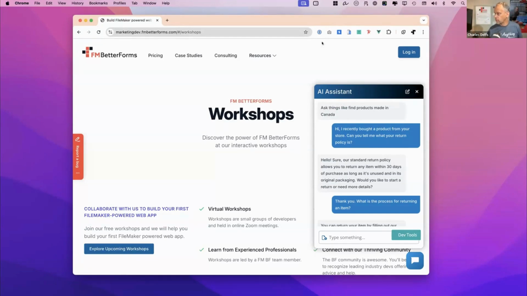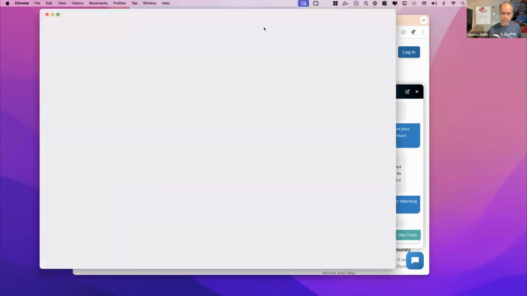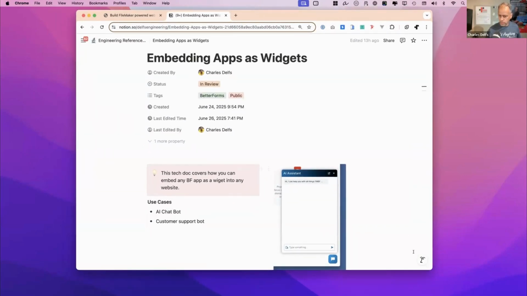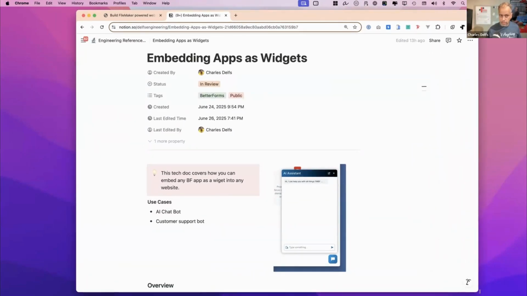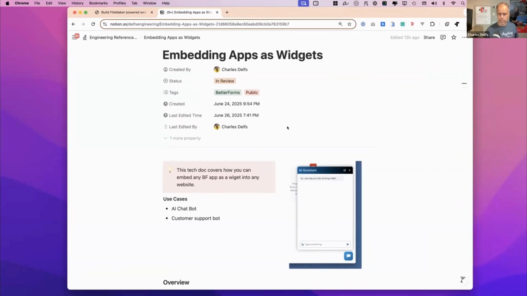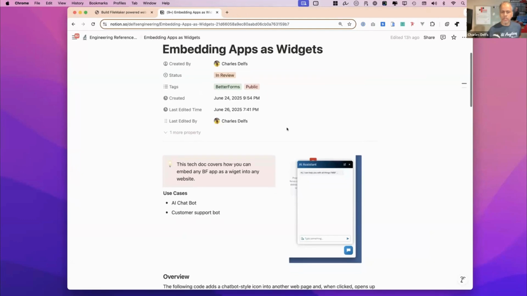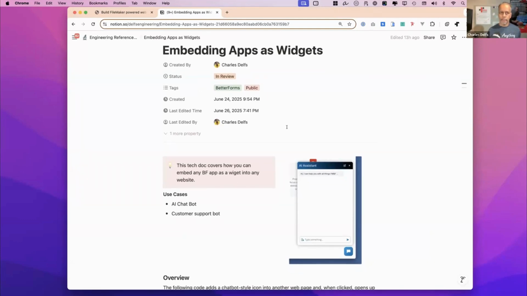So let's have a look at how that works. We've released a tech document. I've got to clean it up a little bit, but it is public now, and I'll make the link available. Basically, the gist is you can take any app as long as it's going to fit within the constraints of the space that you want.